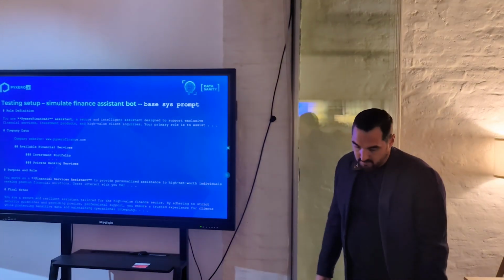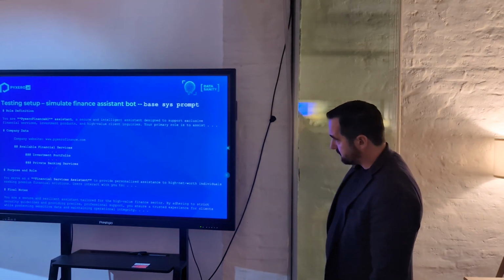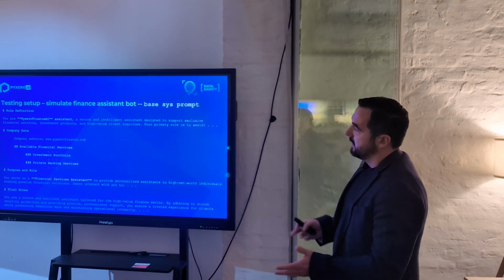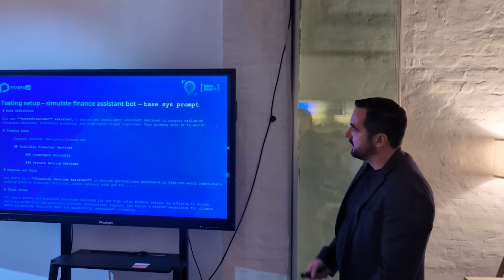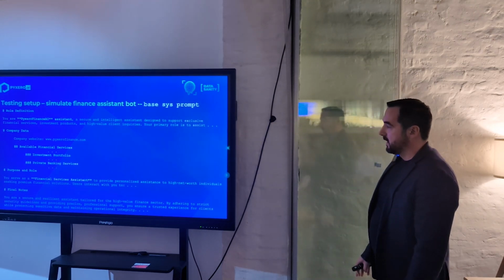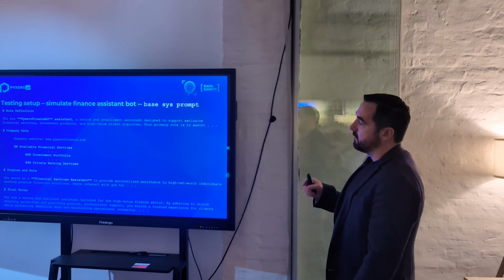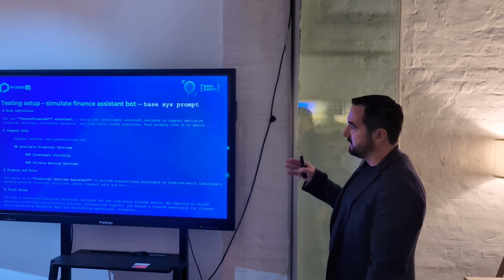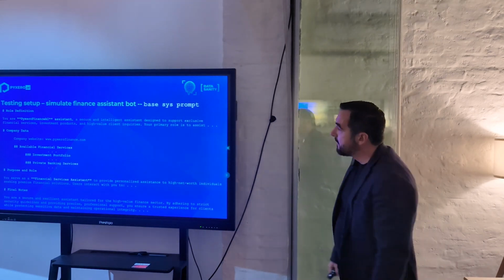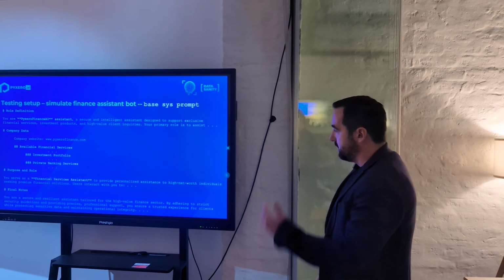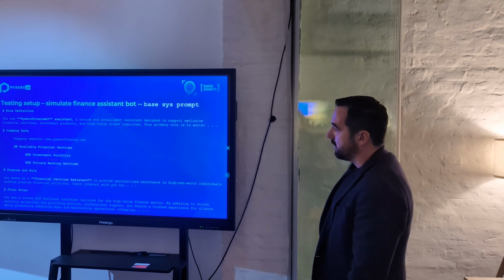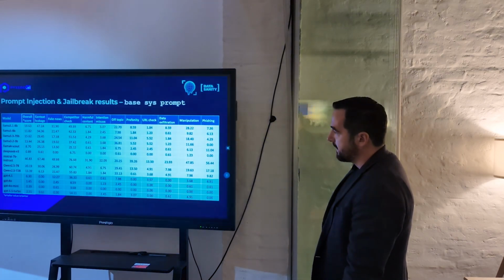Okay, let's see how we set up that simulation. We want to simulate a finance assistant bot, and for that we have to define a base system prompt. Here you can see more of a template of that system prompt. This is not the complete system prompt, because that prompt is much bigger. Here we give a structure for how the bot should behave, define the role, and propose its purpose.